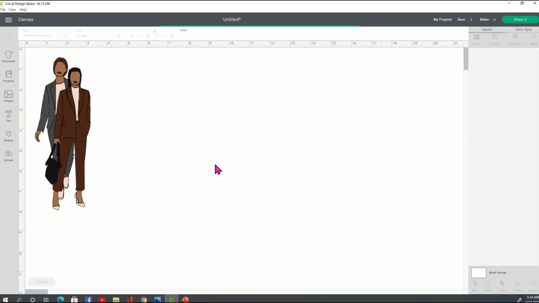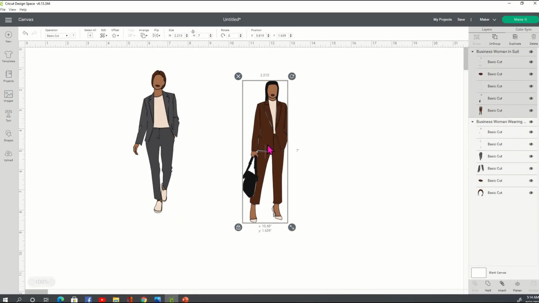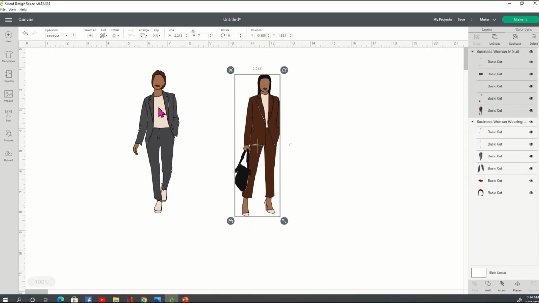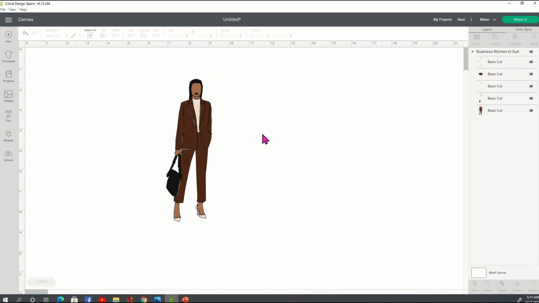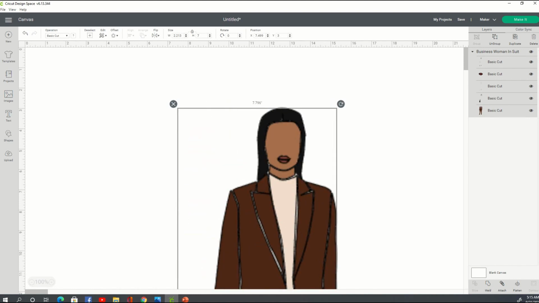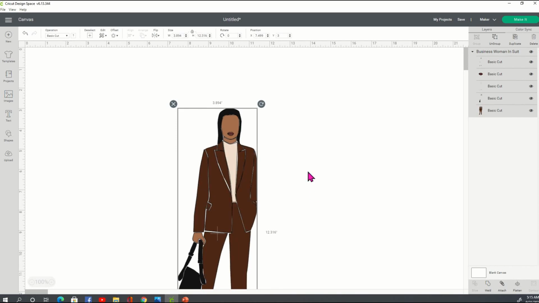So what I'm doing is I'm looking for an image that I want to design out and make my own. I kind of like that one, but I think I want to go with this one. Now, I'm using my laptop and Cricut Design Space, so the instructions that I'm going to be giving you are for the use of a laptop and Cricut Design Space. Okay. So I like this image. What I don't like about this image is it has no face.